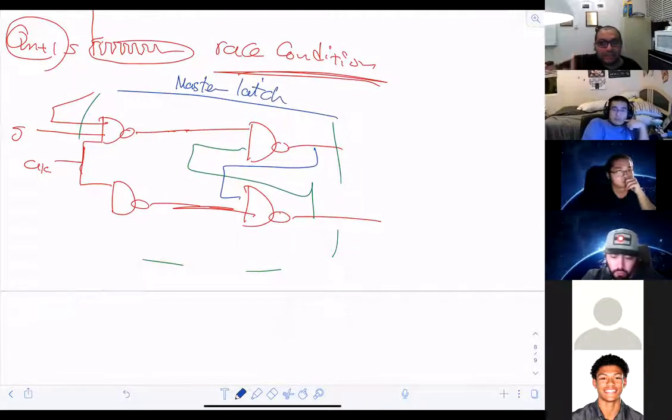Look at the next latch. The next latch is a little bit crazy. Why is it a little bit crazy? Because you're going to go ahead and do the same thing as you did here twice.